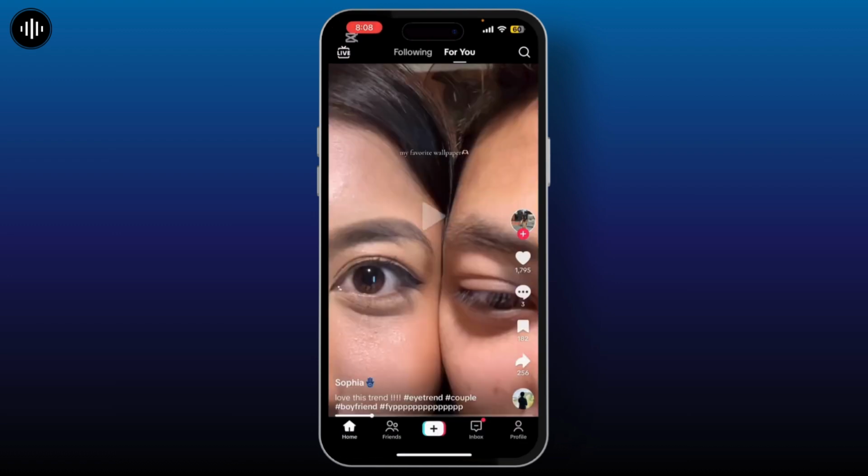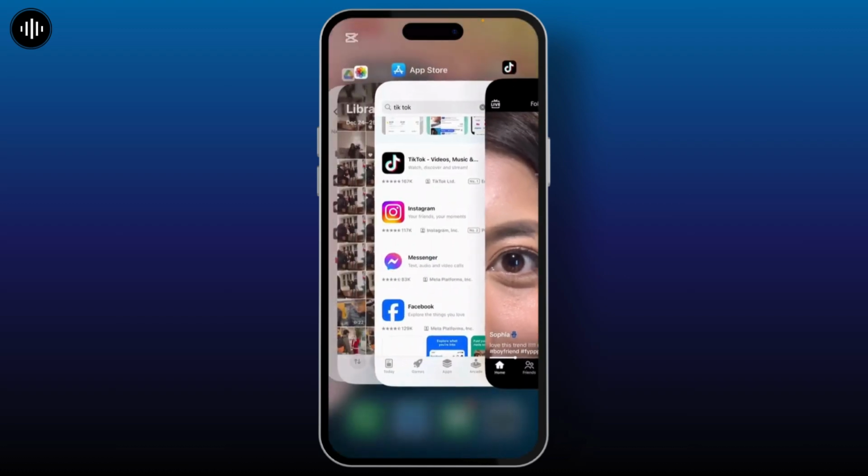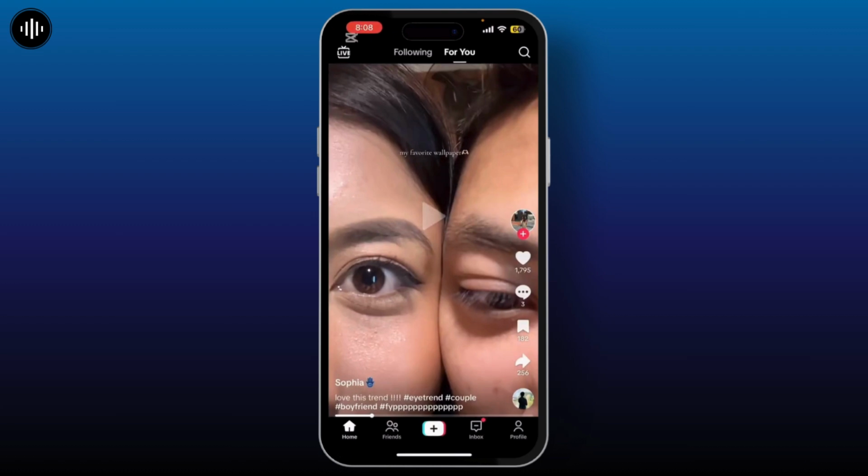Scroll to the right until you see the shop icon at the bottom of the screen. It usually looks like a shopping bag or a cart. Once you tap the shop icon, you'll be able to browse different products, check out collections, and even see live shopping events from your favorite influencers.